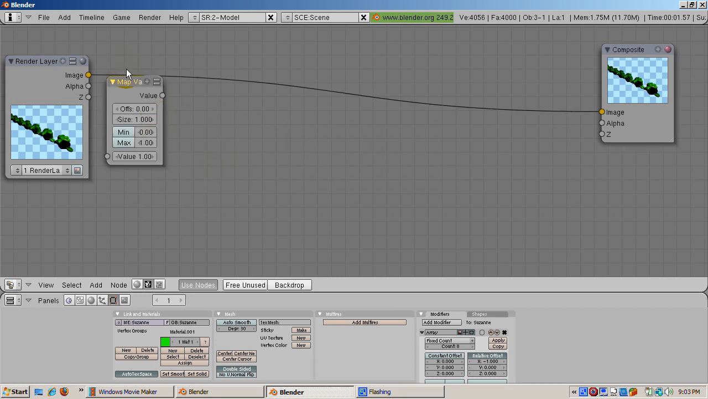Map value takes information and maps it into a range of values. Map value can also add a number, the offset, as well as multiply by a number, the scale, from the input. We're going to play with the offset and scale in a minute. In this case, we're going to map the Z value, which is the distance in Blender units of each pixel from the camera. So connect the Z socket of the Render Layers node to the value socket of the Map Value node.